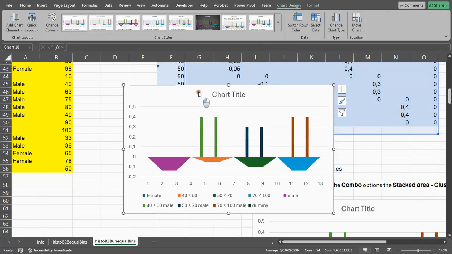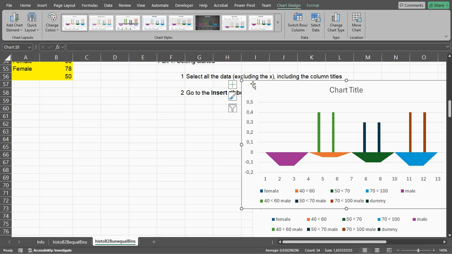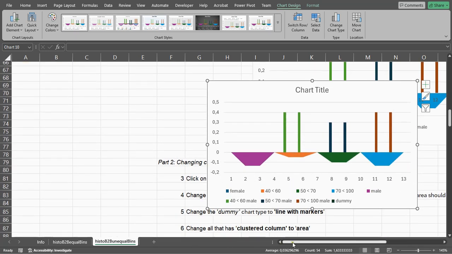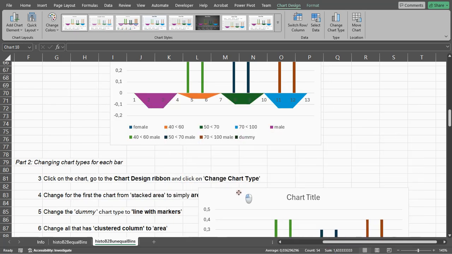Oh, that didn't go as planned. So let's move that one down. So that's step 4. Then we're going to adjust this one because it doesn't look anything like what we want at all yet. So let me just rearrange a little bit so you can follow along.